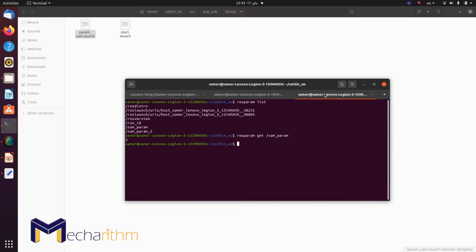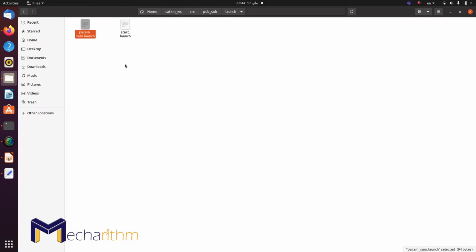So indeed it was launched, and let's get samparam2, for example. And indeed, it ran fine, and it's pretty flexible now. We don't have to go there and change this address once more whenever a user changes or whenever a machine changes. So that's it for the ROS Parameter Server.